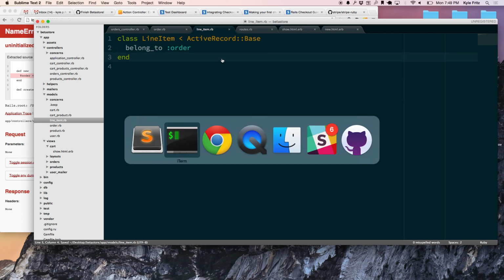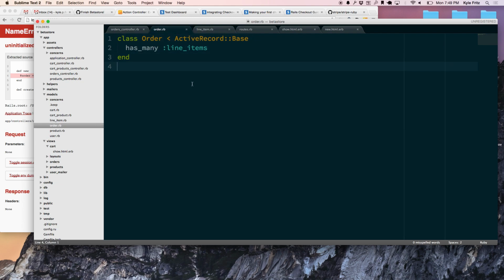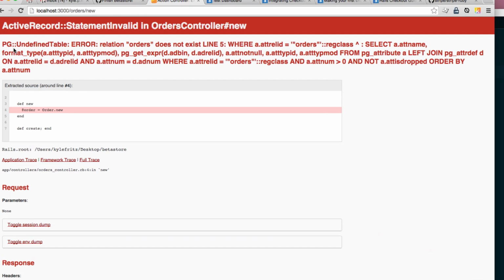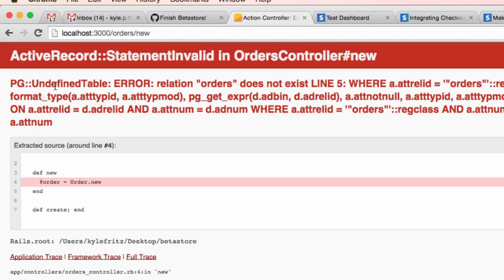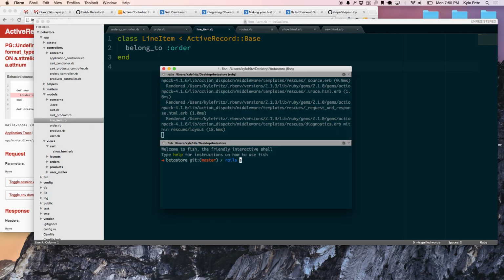All right, cool. And so, am I done? Is this good enough? Am I ready to go? Well, I wouldn't worry about that. The problem is, what is this telling me? PG table error. Joe? I don't have any tables. Gotta make tables.